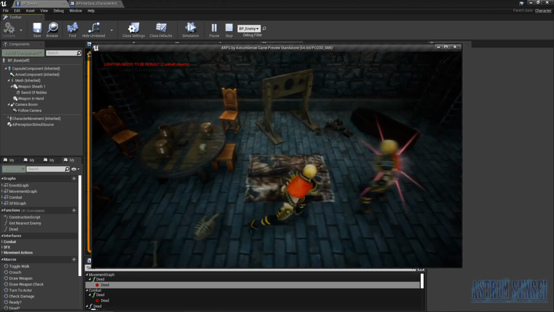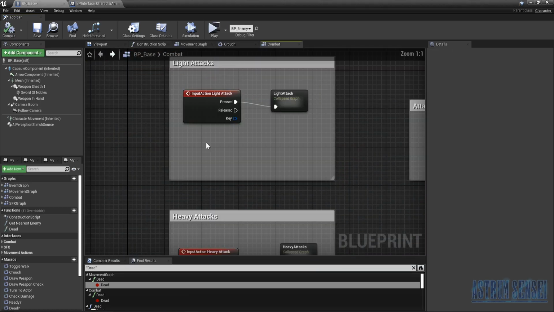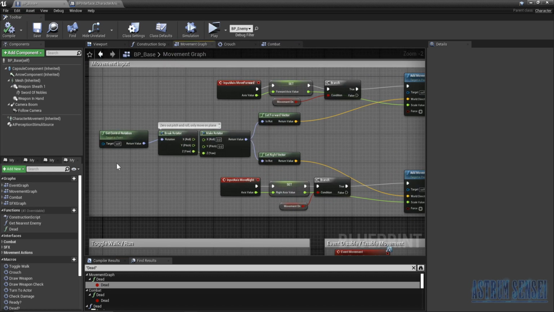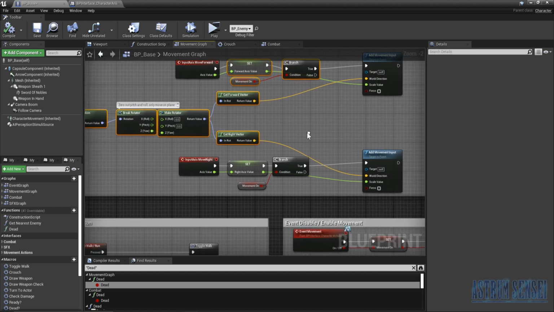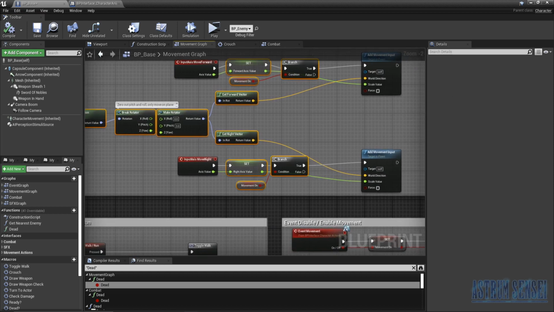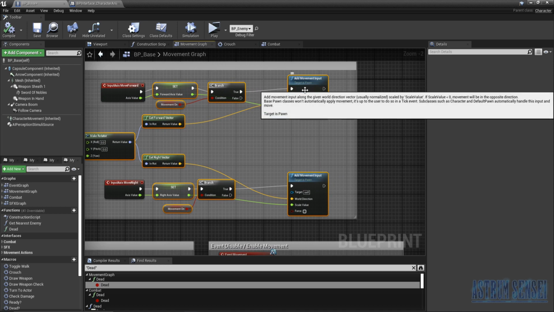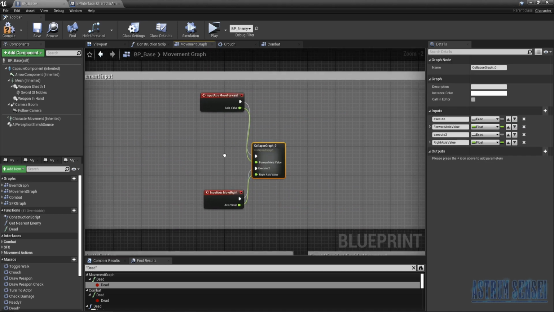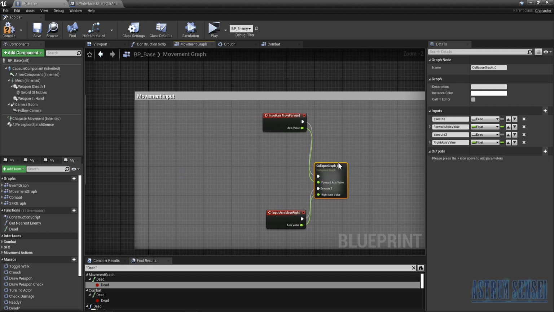As you can see, everything still works fine, so no problem with that. I'm just gonna go back to the movement graph, and everything that isn't related to the input is gonna go into its own node. So I'm just gonna select them all while holding Control, and then collapse to node. And what was this called? Movement input. So we're gonna call this node movement input.